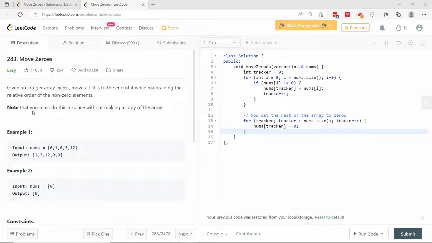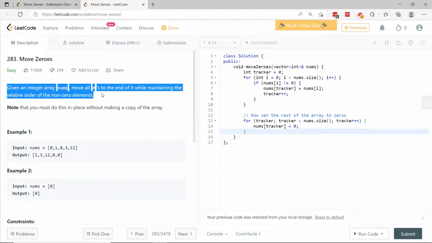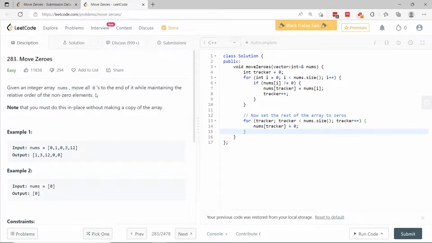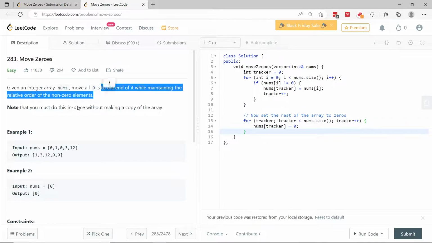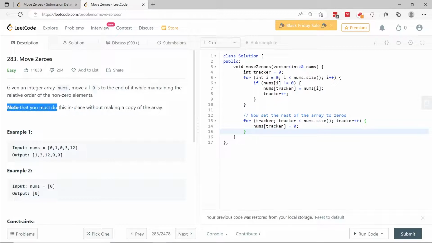This is LeetCode challenge number 283. It's called Move Zeros. They say here, given an integer array called nums, we need to move all the zeros to the end of the array, while maintaining the relative order of the non-zero elements. So we have to do this in place without making a copy of the array.